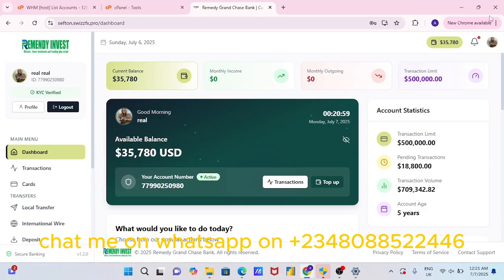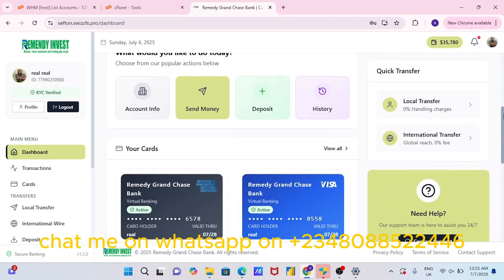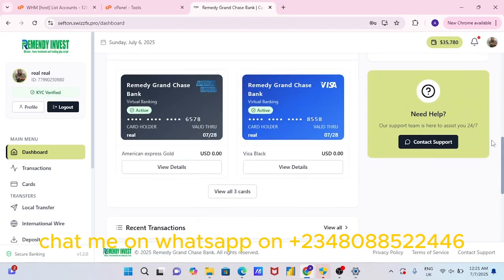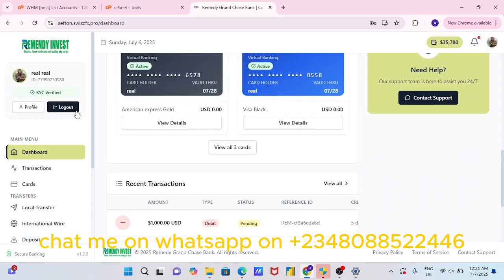See how robust the dashboard is looking. You have your current balance, your monthly income, your monthly outcome, and your transaction limit. You see how robust it's looking. You can see you have your cards, and you can apply for cards. Let's start from the transaction table.